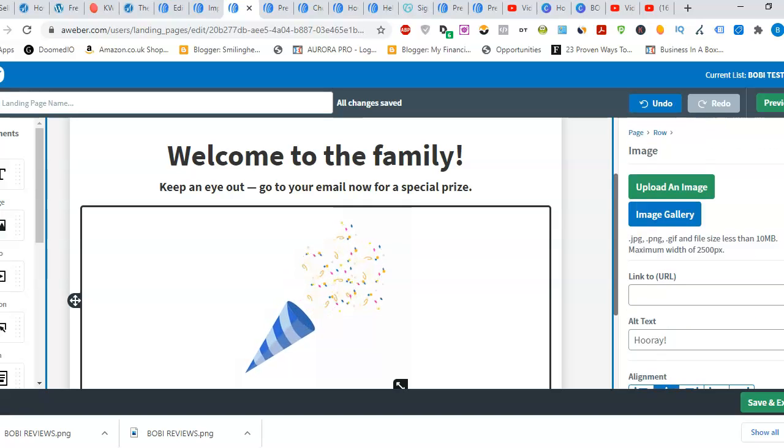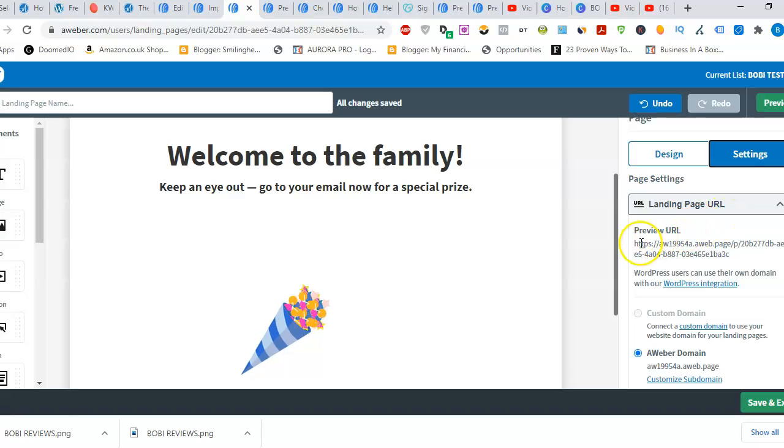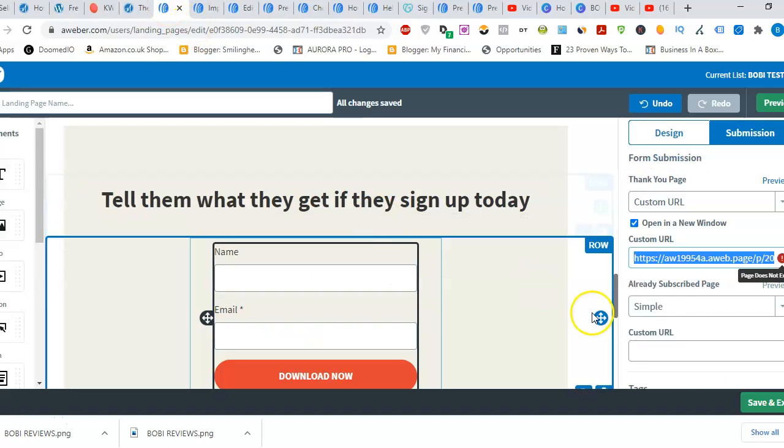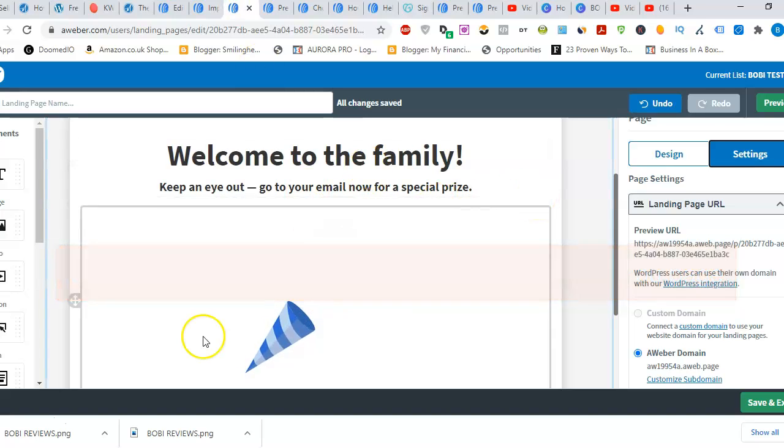So once you're all done, you go to settings for your URL, you now collect your URL and go and put it here. Alright, just like that. So this landing page will now be connected to that thank you page that you've just designed, and that's that.